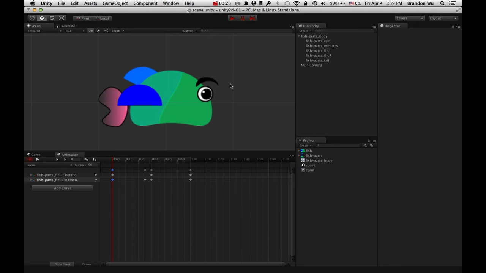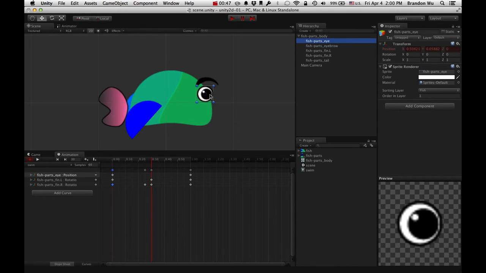The next thing I want to do is animate the eye and the eyebrow of this fish. So let's see. I'm going to do add curve, eye, and I'm going to do the position of the eye. And here I'm simply going to move the eye to the back a bit when he's swimming, and maybe somewhere here.